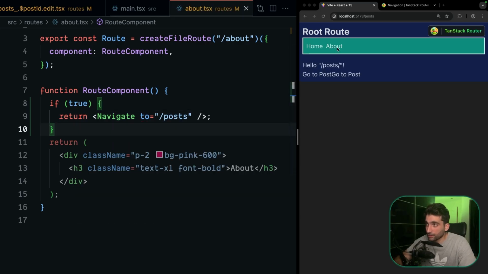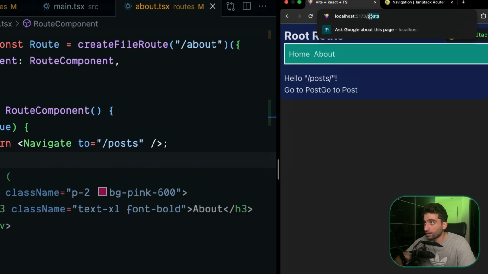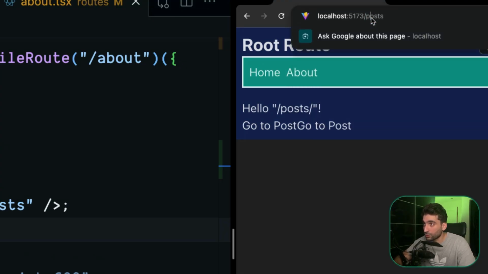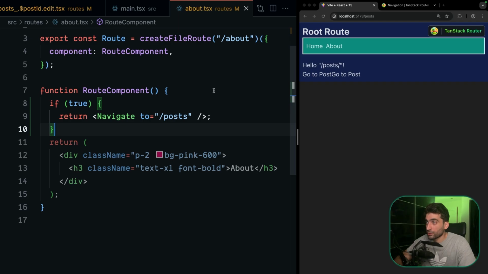So now as you can see, if we try to visit about, I'm clicking on about here, but it is going to posts. If we try to visit it using the URL, we're going to get posts. So this is also another possible way to navigate in your TanStack Router applications.